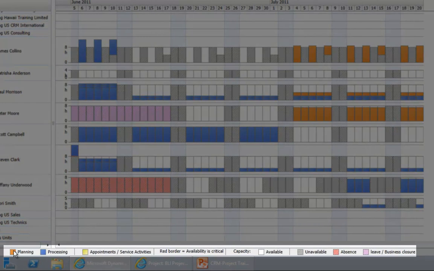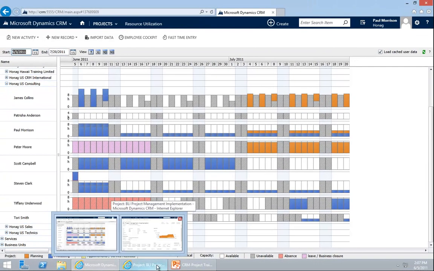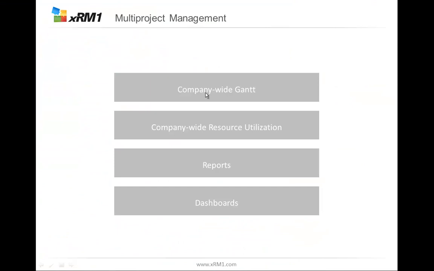Planning are projects and planning. Blue is processing. Yellow are appointments. Red border is if the availability is critical. White is available. Gray unavailable, like weekends. Absence is red and purple is leave. So this is the company-wide Gantt and the company-wide resource utilization.